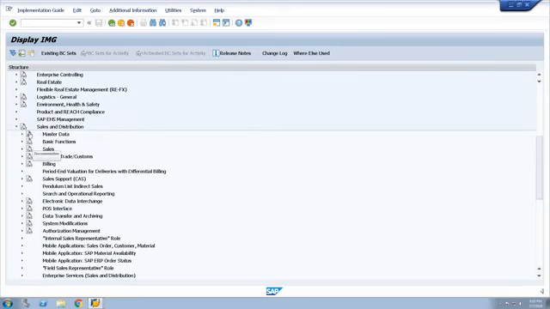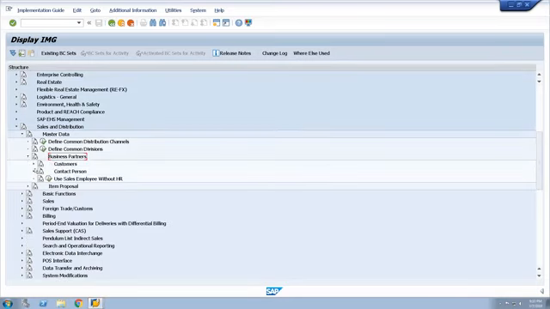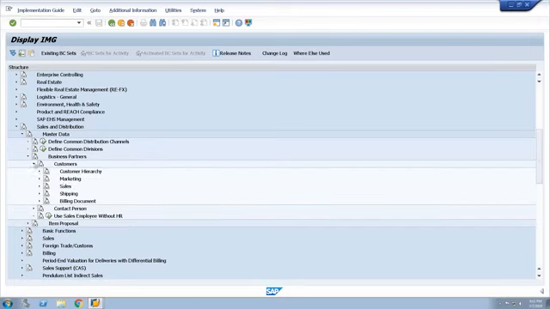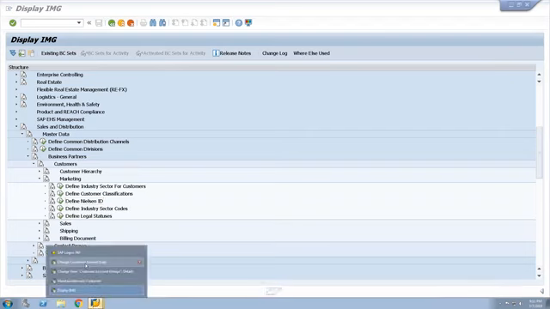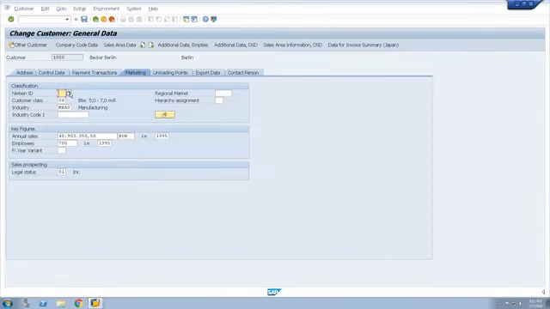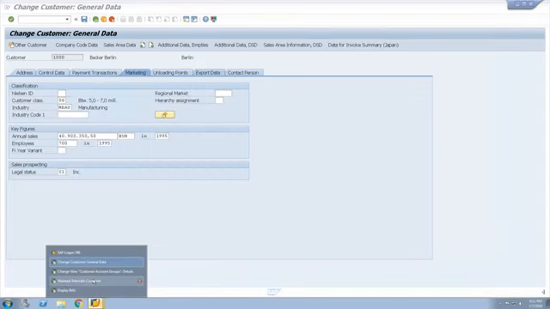SPRO, sales and distribution, master data, business partners, customers. Under customer, we have different hierarchies, right? So we are now discussing marketing. Under marketing, we need to create the Nielsen ID, right? At present, what Nielsen IDs do we have in the customer? We have only 2, right? 01 and 02, region 1, region 2. But I want to give X1, X2, X3. So let me close these things.